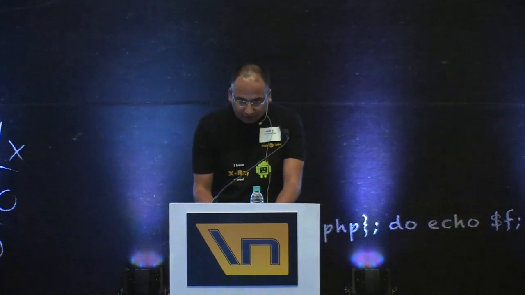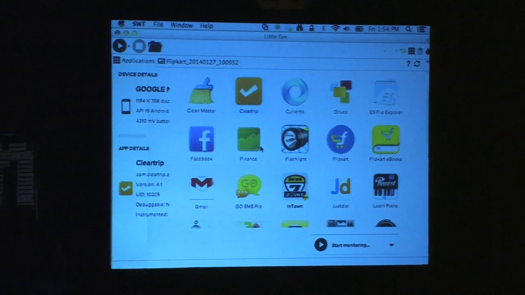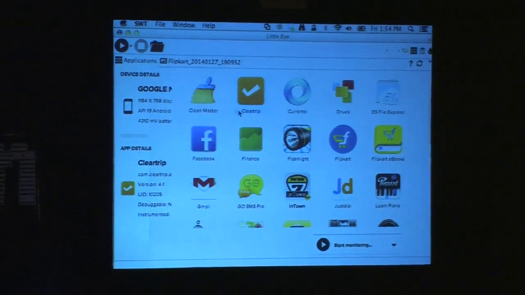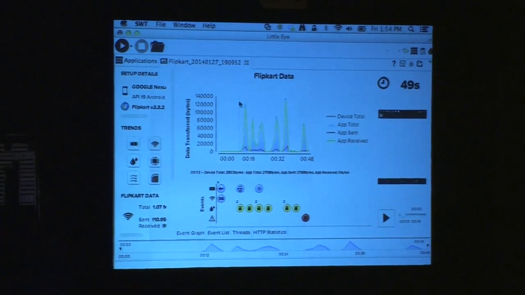Okay. So this is the UI. It's scanning all the apps on my phone, and I can just pick an app and start monitoring. So I'm going to show you a run that I did earlier. This is the run for the Flipkart retail app.